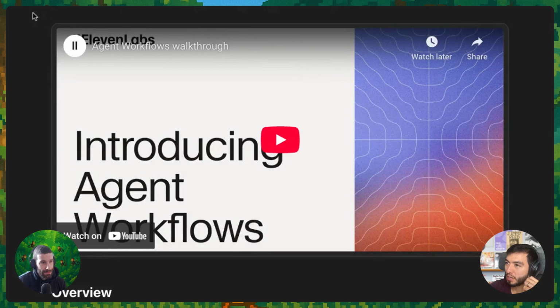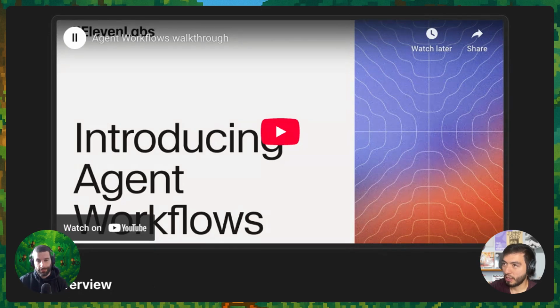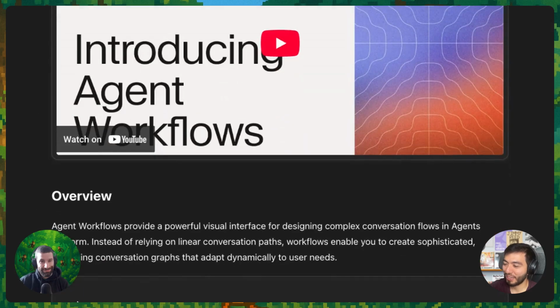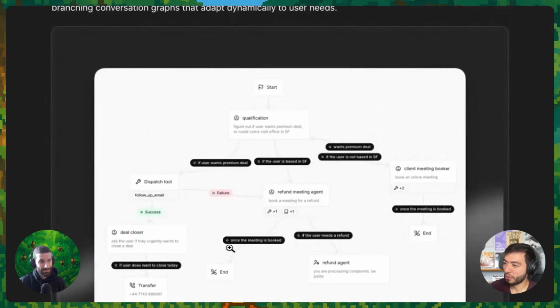So ElevenLabs is the company that did a lot of voice cloning and all these things, right? Like the voice agents, let's say. It's very well known for, let's say, text-to-voice, and training your own voices, voice cloning, etc. Indeed. So they also released now the agent workflows. We're going to see this a bit more later in the episode, but it looks something like this.